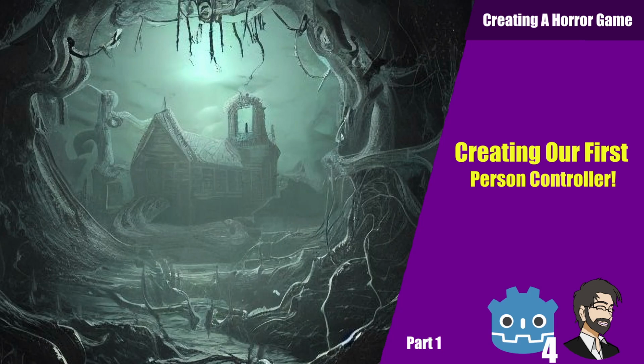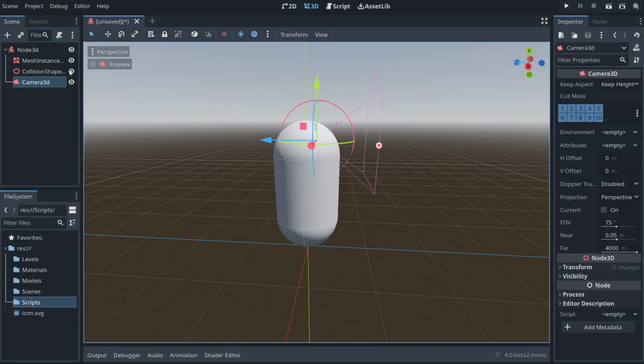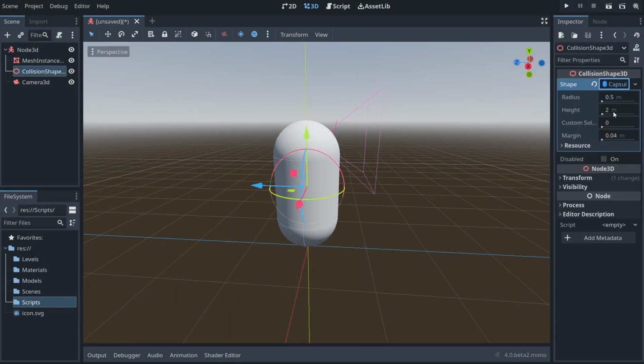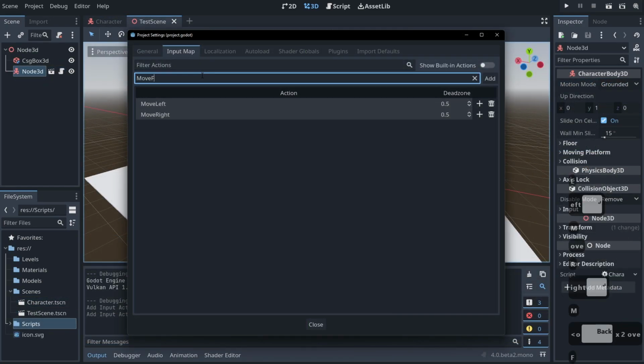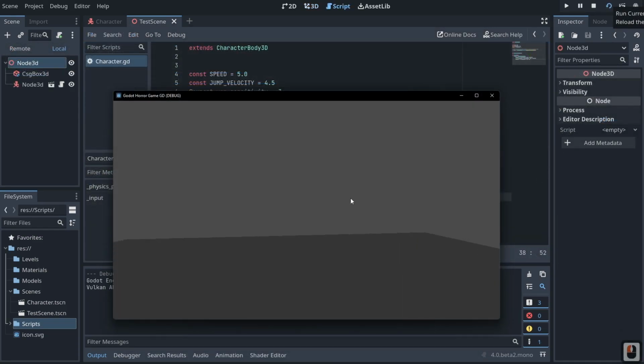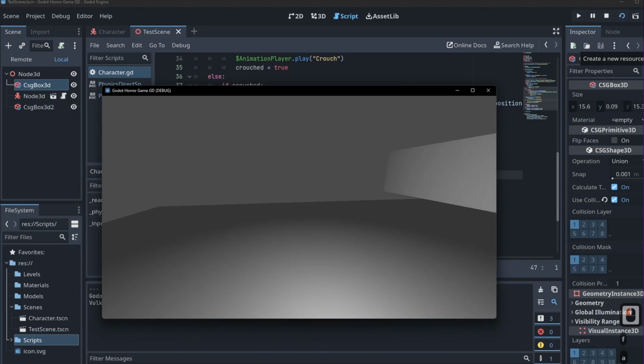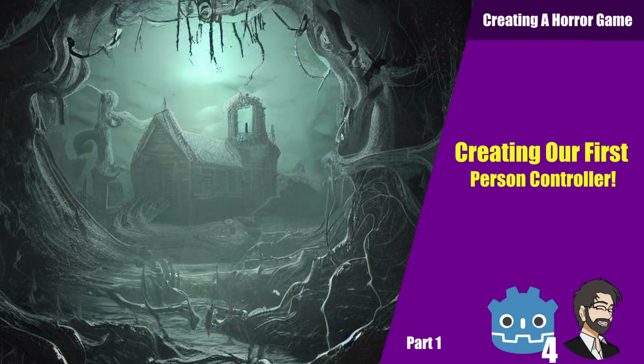So we're going to go through the process of creating our basic character element, and we're going to create our basic movement. So, going forward, backwards, left, right, things like that. And then we're going to go over how to do crouching and uncrouching and how to actually add a flashlight to your character. So that's what I have in store for you guys today. So let's go ahead and get started.